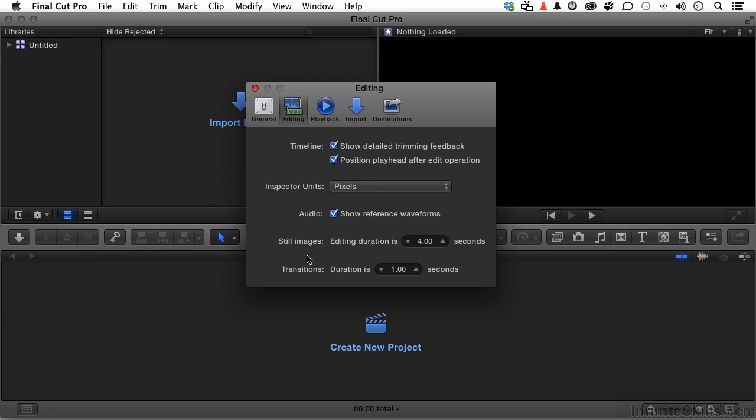Still images. Anytime you drag a still into the timeline, it will live for 4 seconds. Now, you can make it bigger or smaller, but let's say you never do anything at 4 seconds. When you do stills, maybe for the project you're working on, they're all going to be at least 10 seconds. Change it here. Same thing with transitions. Do you want just 1 second duration on transitions, or do you usually use more? Again, that's up to you.